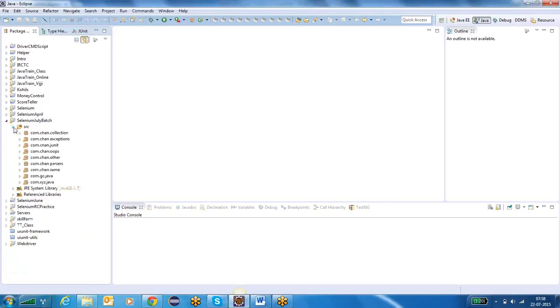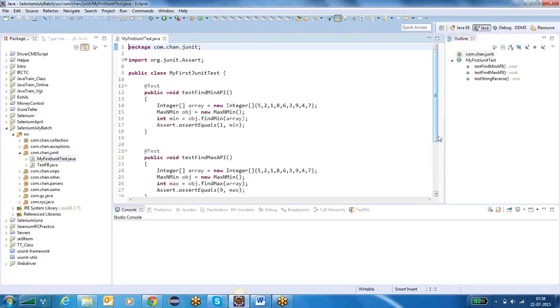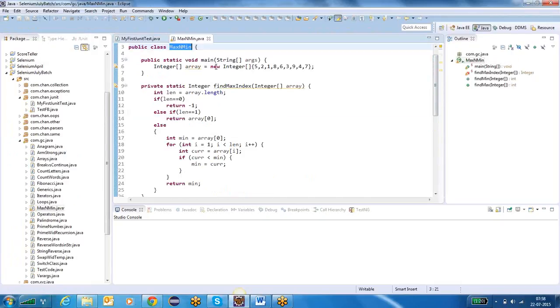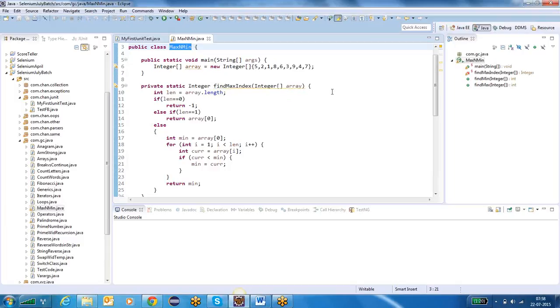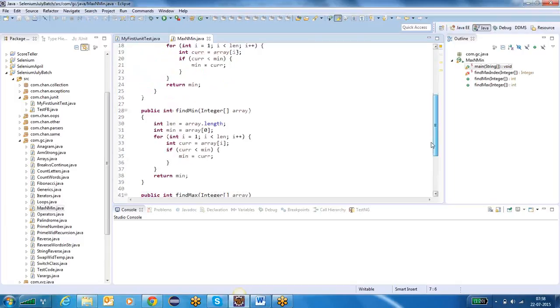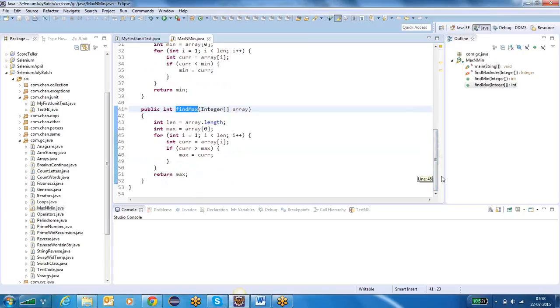So the main purpose of JUnit is for unit level testing. Unit level testing means, there is a class called MaxMin. The purpose of it is, if you give an array and call the find min method, that will return you the minimum number in the array. If you call find max, that will return you the maximum number in the array.